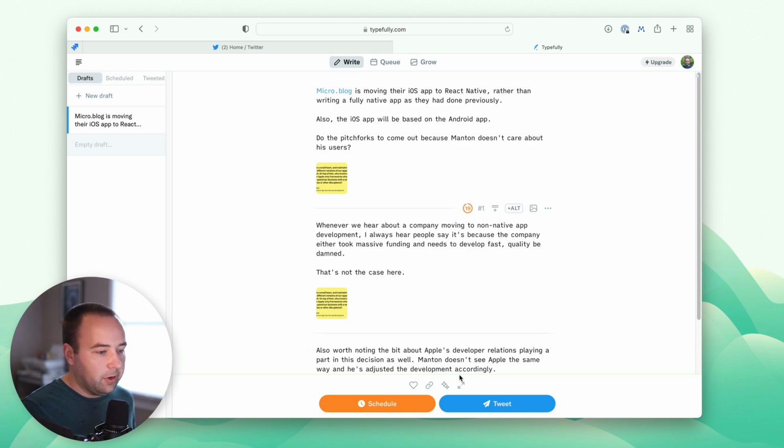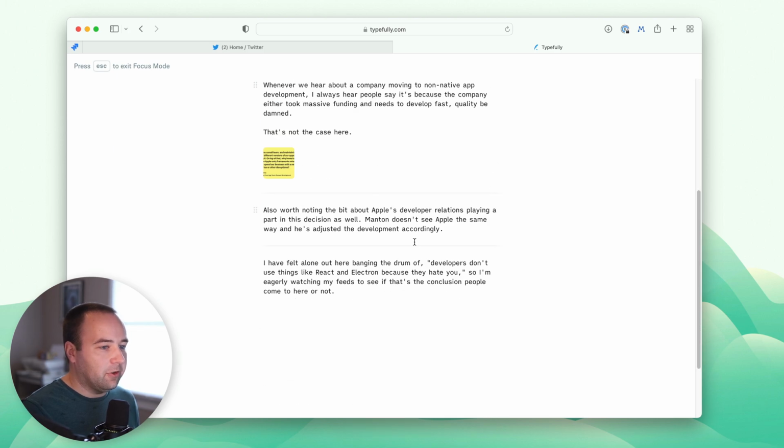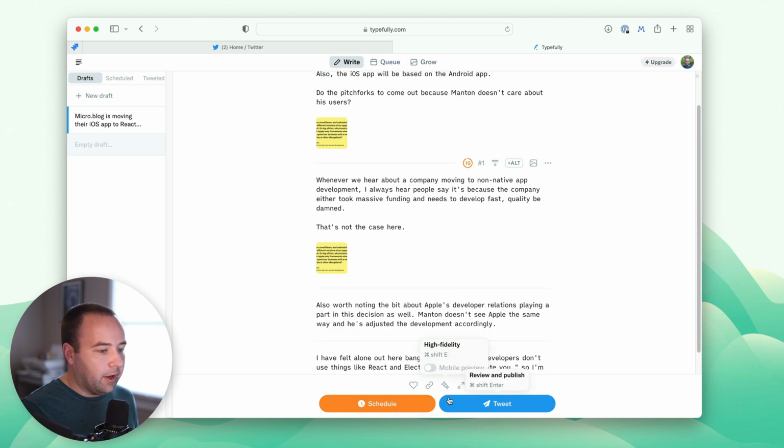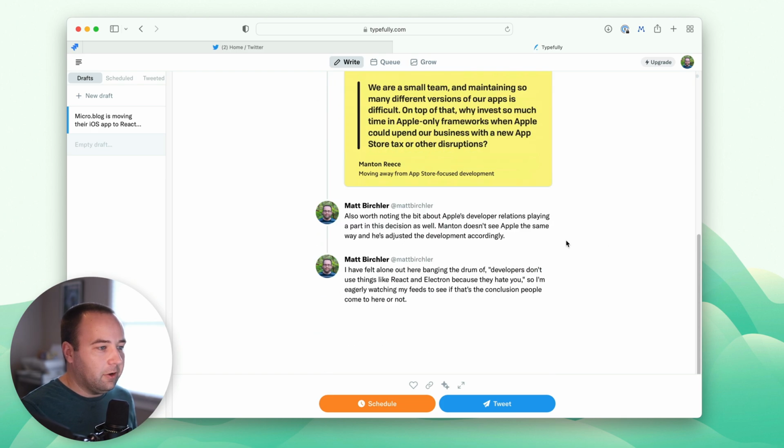Now, they do have a focus mode. So if you go into this, Command-Shift-F, I'll do that. Command-Shift-F puts me in focus mode. And now it's an even more minimal experience for writing. I'll exit out of there. And if I want it to look more like what it'll actually look like on Twitter, I can use this high fidelity one. And now you can see these actually look like tweets. They've really imitated Twitter's interface for showing tweets. And now you can see what these look like.